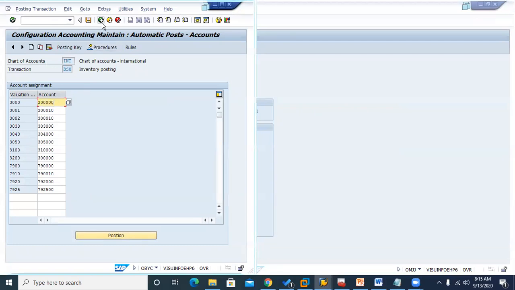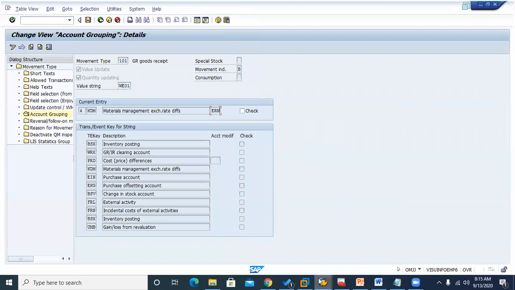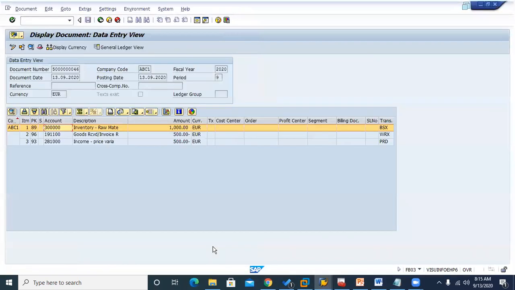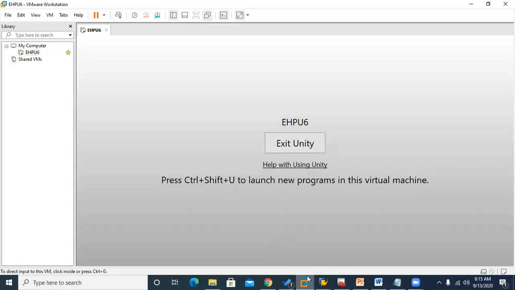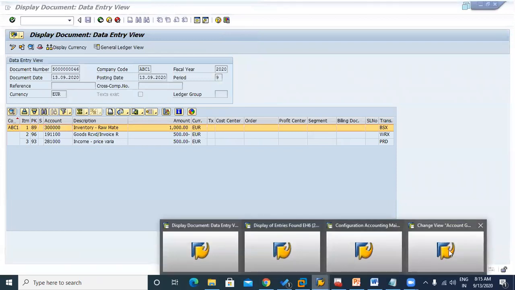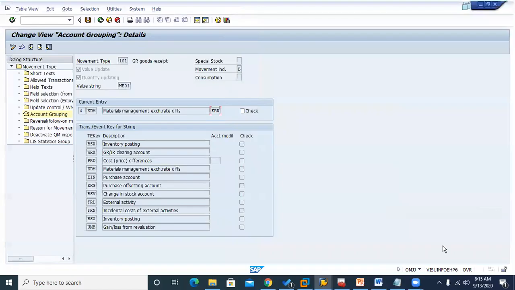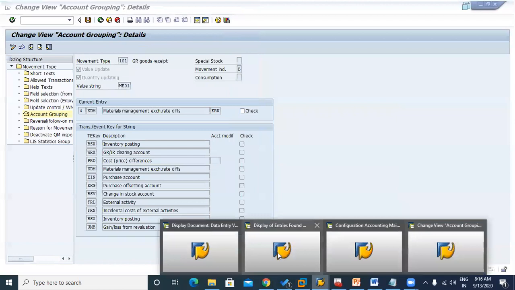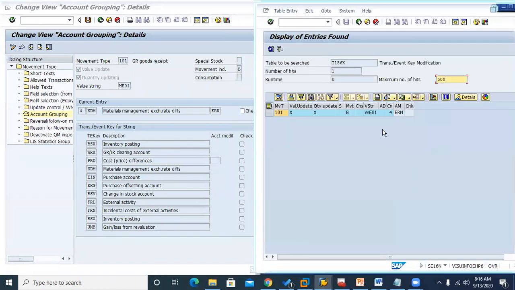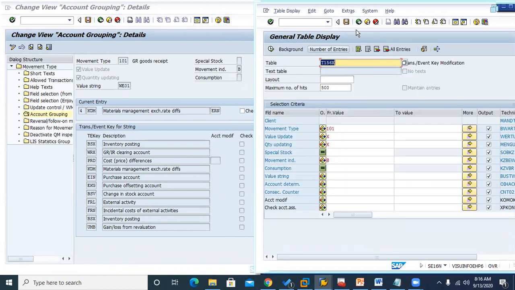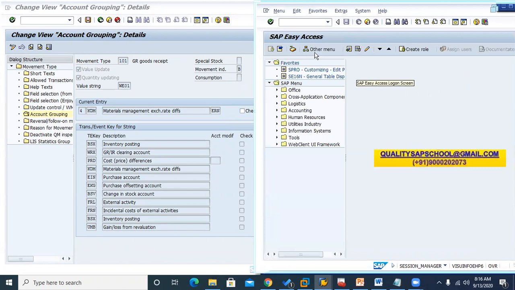So I will take you to some other table here. Account grouping, let it be. Yeah, in this table. Now we have completed this one. So let me come outside this. We don't require it presently. So I'll go back again.